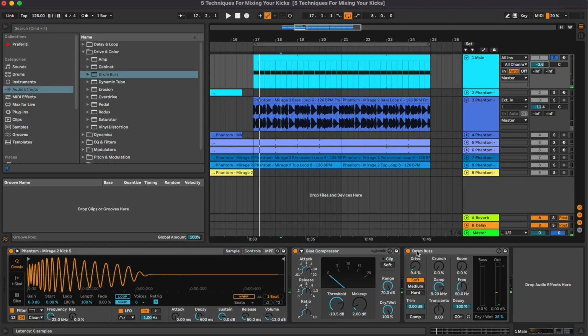Obviously this processing with the drum bass will boost the volume a little bit, so you have to make sure that you are taking it back to the original loudness. And yeah, basically that's all for this tutorial.